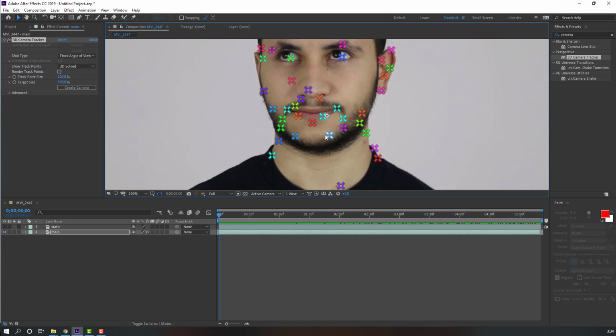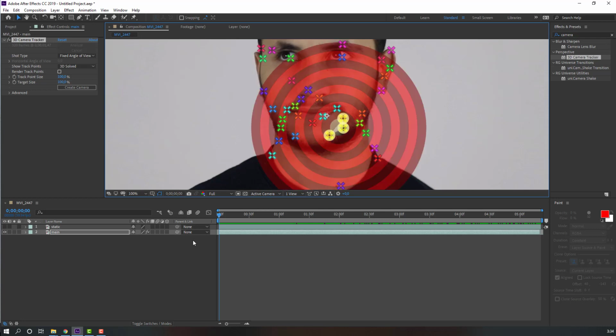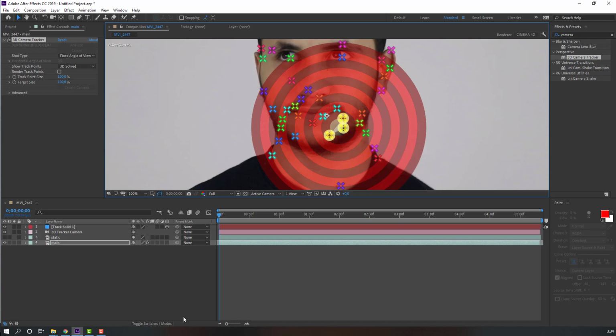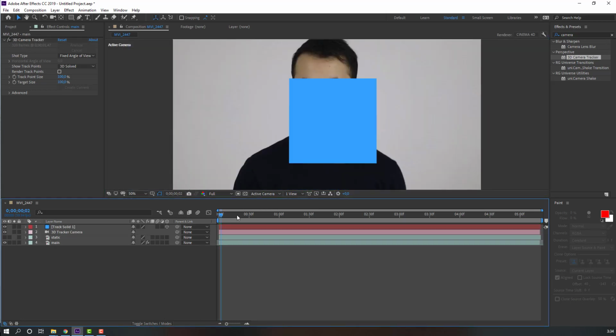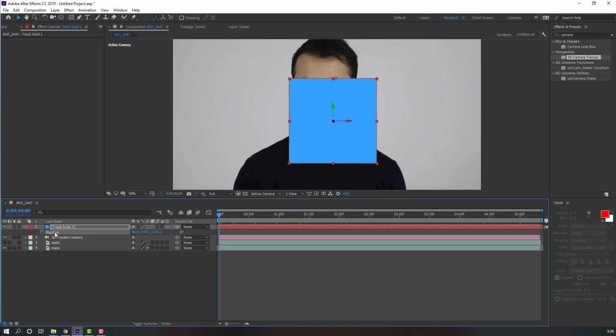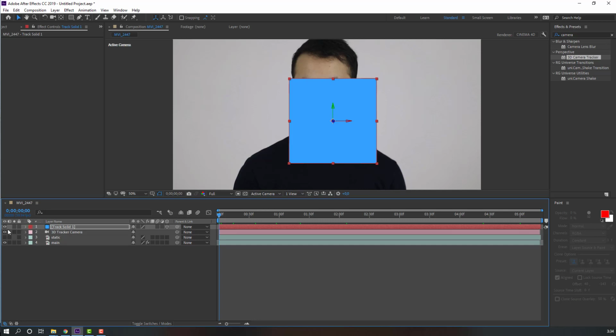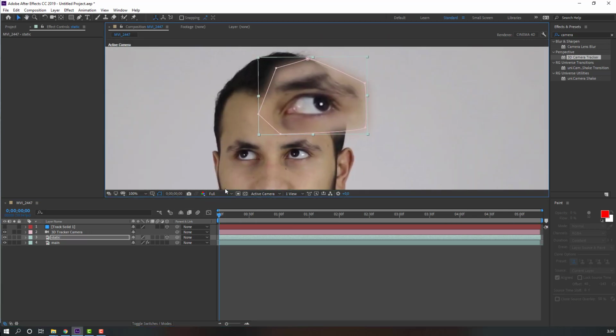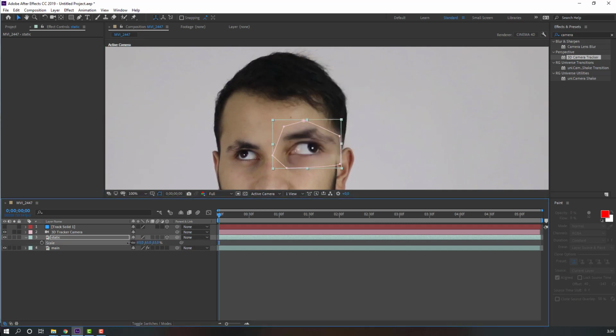Okay, nice. Then select these pins and right mouse, let's create new solid and camera. Okay, let's see. Nice. Then select this solid, press P and select here, Control C for copy and hide. Select this static, let's unhide, and let's click here for 3D layer and Control V. Okay, let's press S, change scale.